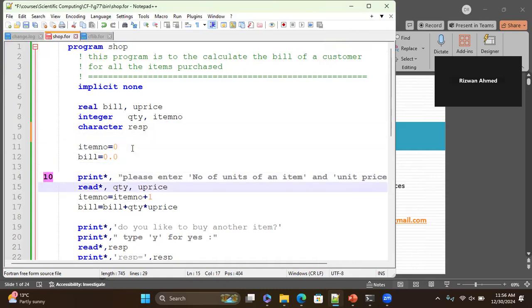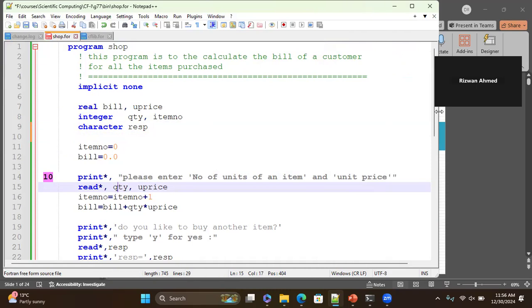Then there is a message, please enter number of units of an item and unit price. Then the program is to read the quantity and unit price, and then item number has been updated. And then the bill is computed by updating the bill value with the quantity times unit price. And then there is a message for the customer.